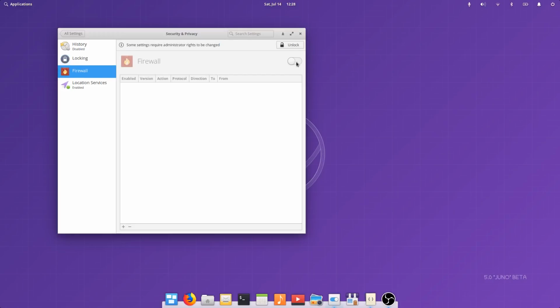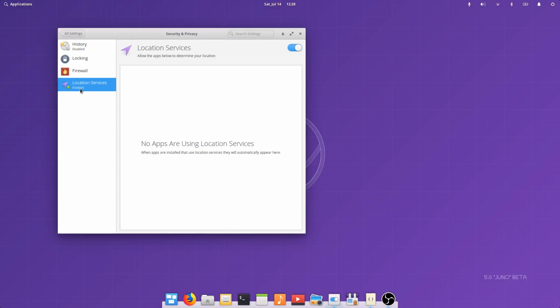Firewall. Firewall is basic, but again, for home stuff on a Linux system, being behind my internet firewall, I'm not too concerned about turning on a Linux firewall. I never have in however long. I've never been hacked, so not concerned about that. Location services you can turn on or off so that your different apps can find out where you are. If you're a privacy nut, disable it.